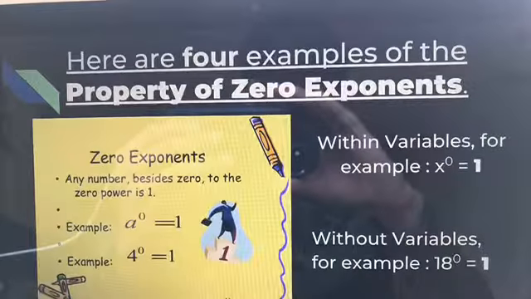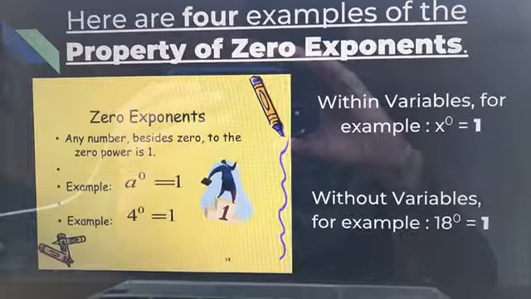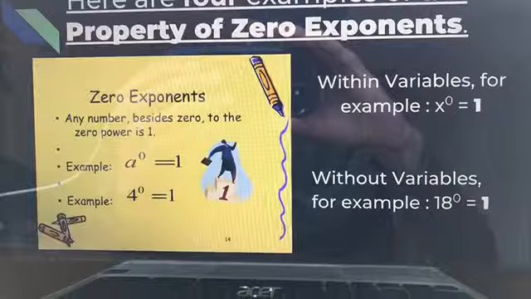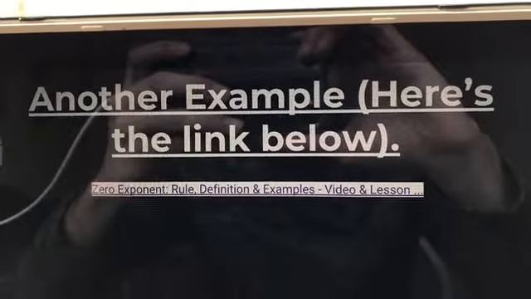Here are the 4 examples of the property of zero exponents, with the image on the left, and one within variables and one without variables on the right. Another example, here's the link below.